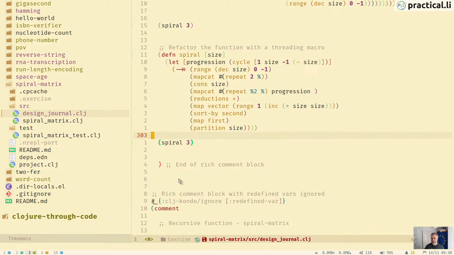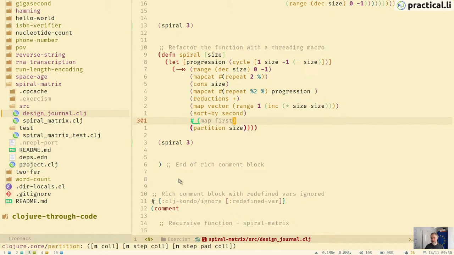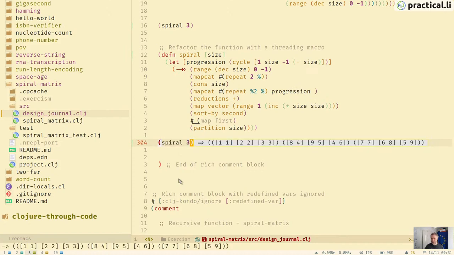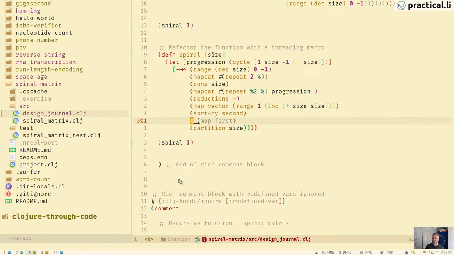So it's using a little reader macro comment. It's quite useful for deconstructing threading macro things, because basically it just skips over this expression. So the result that this function generates goes into partition as the last argument, rather than going into map first. This is just ignored. So we can comment one or more of these out. I think we'll get a very different answer here if we do, so we get the full sequence. So we can see what each bit's doing for us by seeing the results of using it and not using it. So that's quite a handy way to play around.